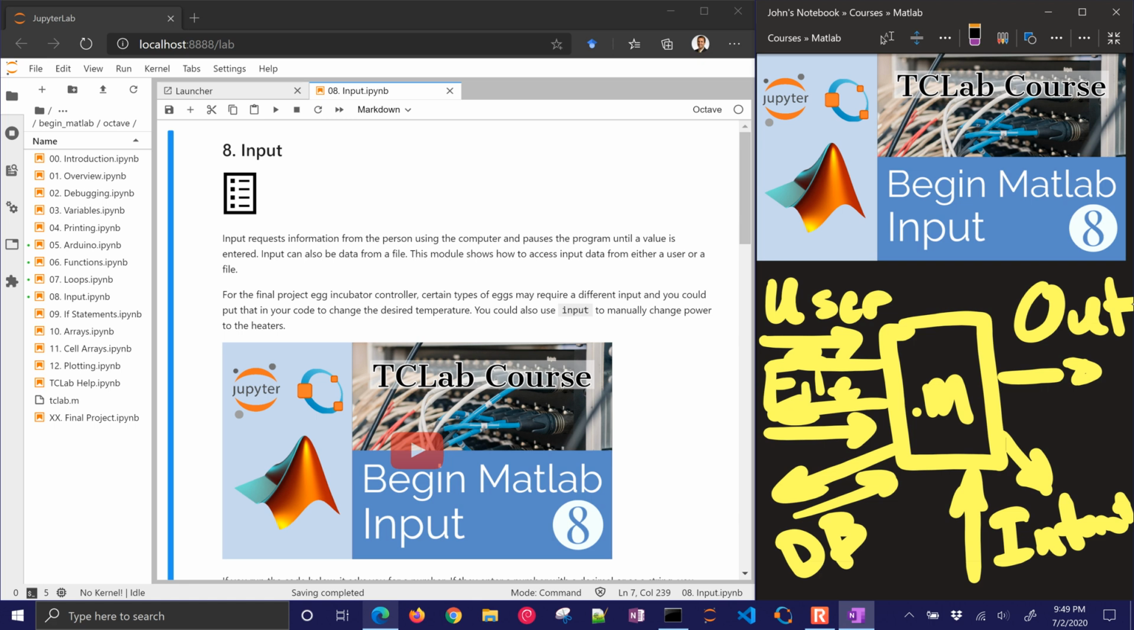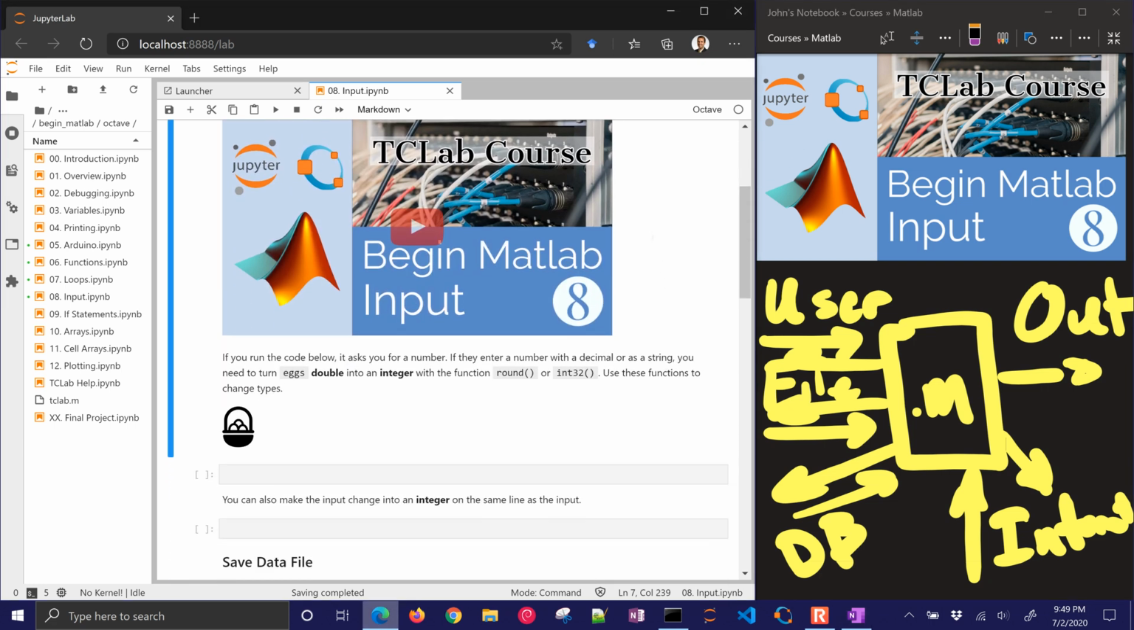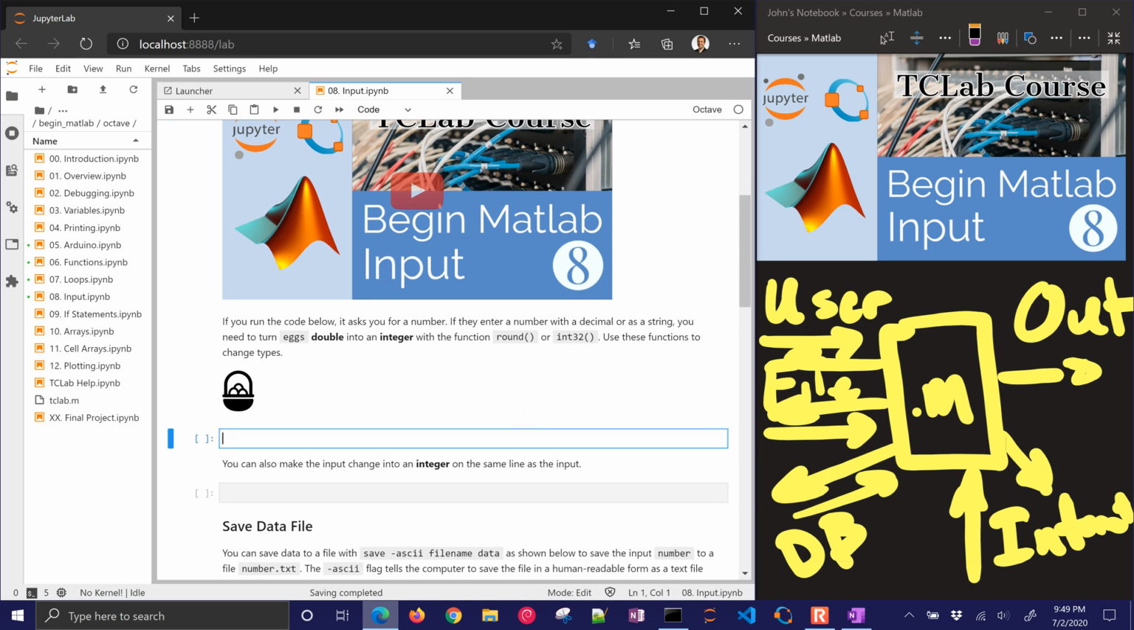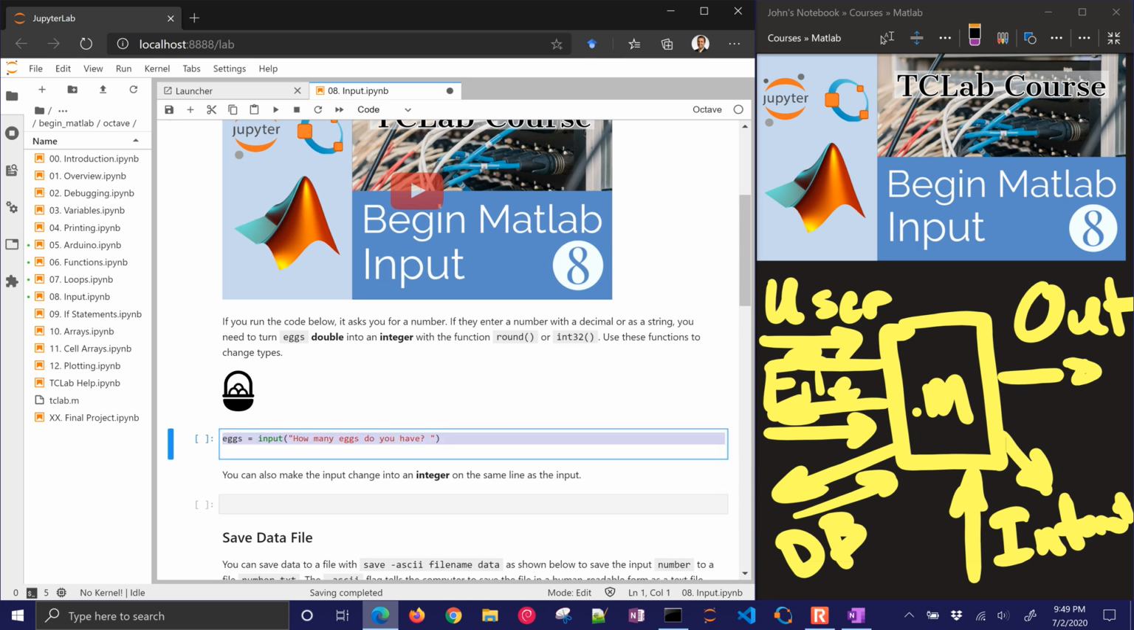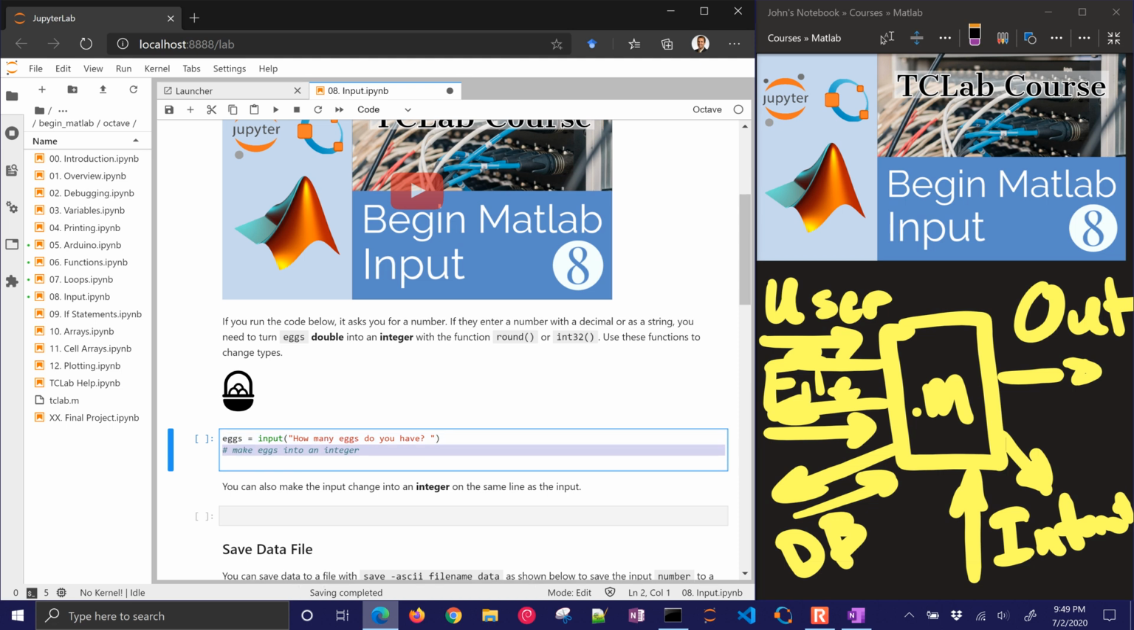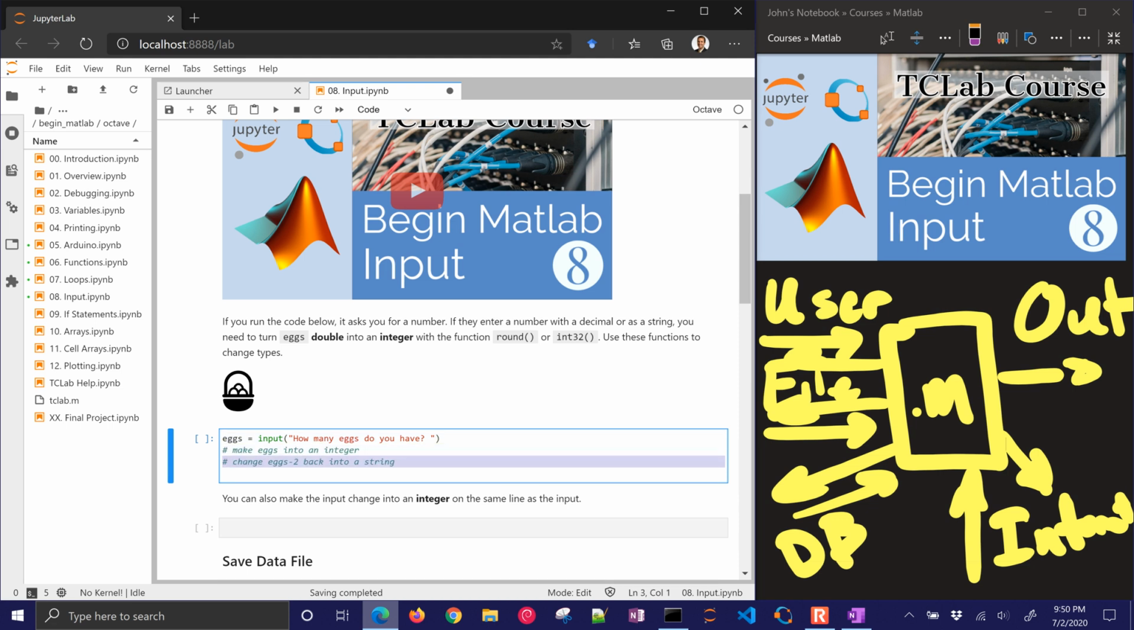In MATLAB, it's fairly easy. You use the input function. You can also save files. Alright, so let's just ask, how many eggs do we have? And the user is going to input it. I'm using the input function. I'm going to make the eggs into an integer. I'll change eggs minus 2 and then switch it back to a string.